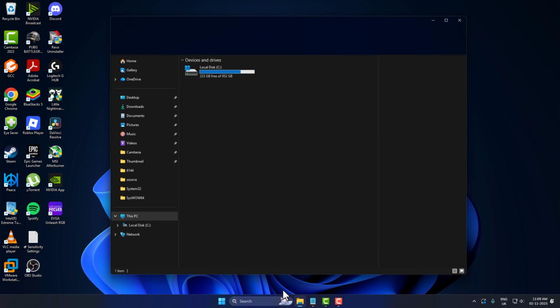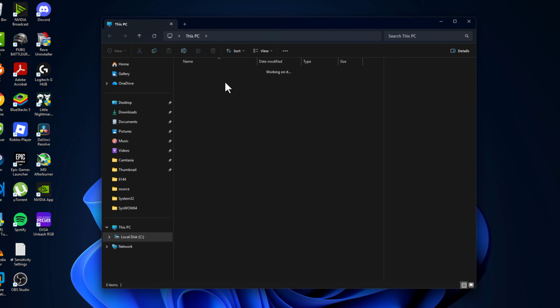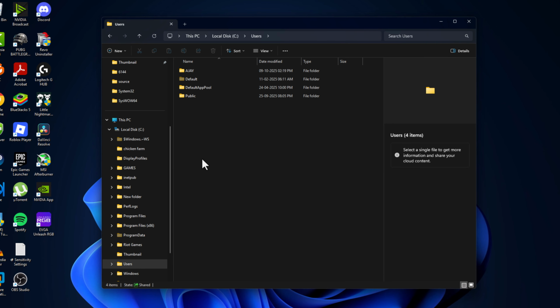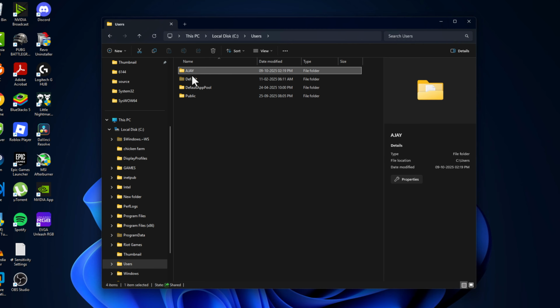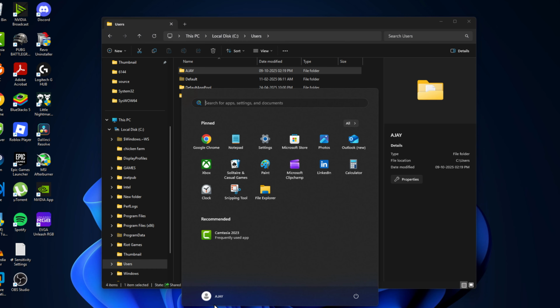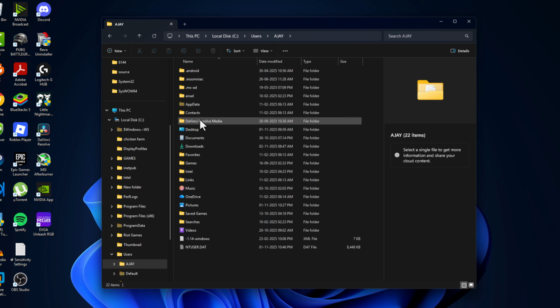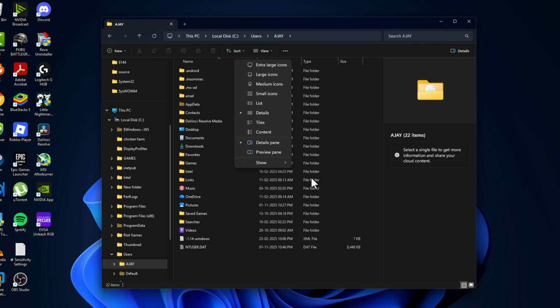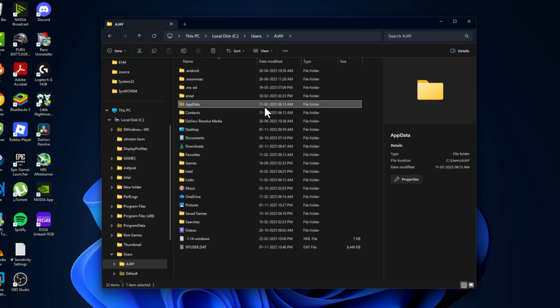Just need to open up File Explorer and go to C drive and open the users folder and double click on your username. If you don't have your username, then select the start icon. Here you can see your username, and then double click on it. And now select the view option, select show, and check mark the hidden items, and then you can see this AppData folder.